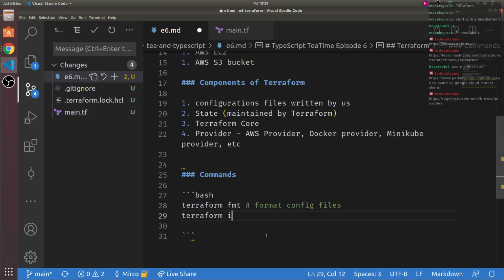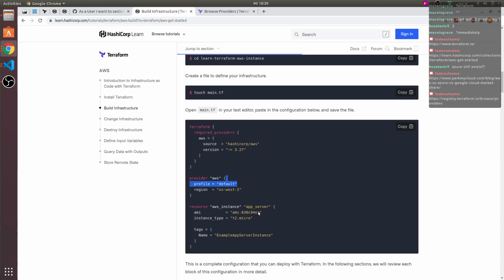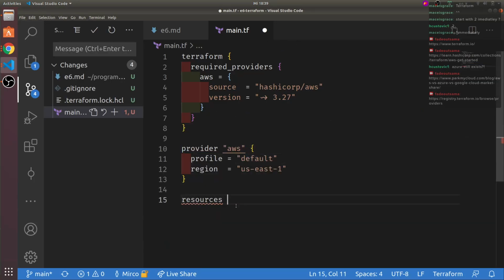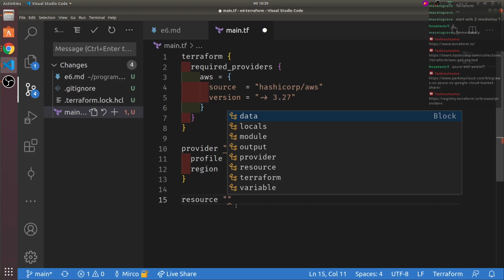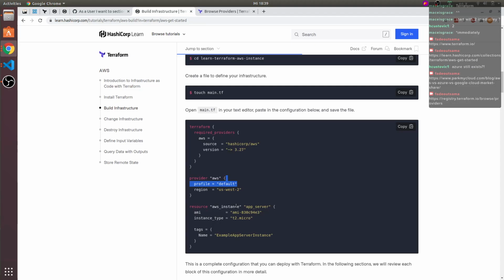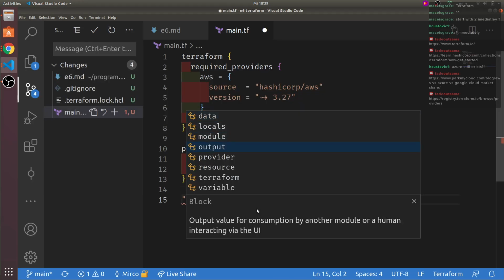Then terraform init. Initialize plugins, etc. And from now on, we can define what we actually want. So they call this resources. And in this case, we do want an AWS instance. And I do have auto-completion here as far as AWS, remember? Or this. Module Terraform resource.